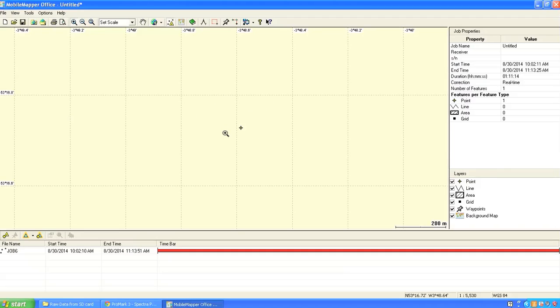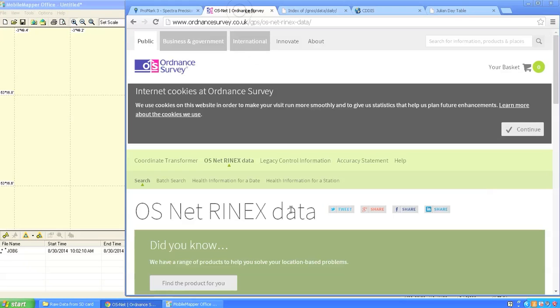At that point, as we zoom in, this time bar essentially shows us the period of the data that we want to download base station data for. Now we can get base station data by using another GPS that's recording raw data, and we can use that. Or we can get the data from the Ordnance Survey, which is the British mapping institution that collects permanent base station data from sites around the UK. And that's what we're going to do. So if we're interested in data from 10 o'clock to quarter past 11 on the 30th of August, we're going to go and find that from the Ordnance Survey website.